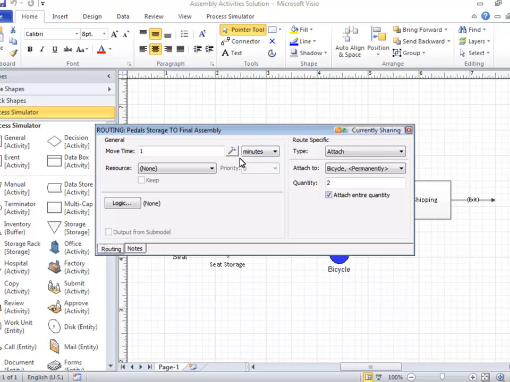In the attach routing, we have a move time, how long it takes for the entity to travel from its storage location to the activity where it will attach. And we choose the routing type of attach. Here we can choose what we want to attach to. In this case, we're going to choose the bicycle.